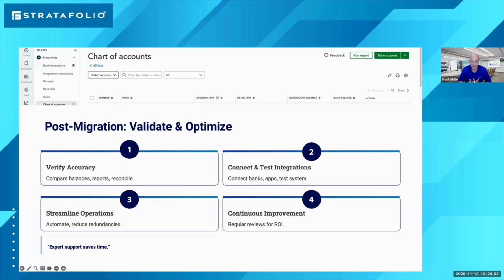There are some improvements. There are some efficiencies that can be gained. Of course, everybody these days is talking about AI, and QBO is adding more and more AI features that I don't think you're going to see ever in desktop. So there are things like that that you can really start leveraging more in QBO to make it more valuable to you.